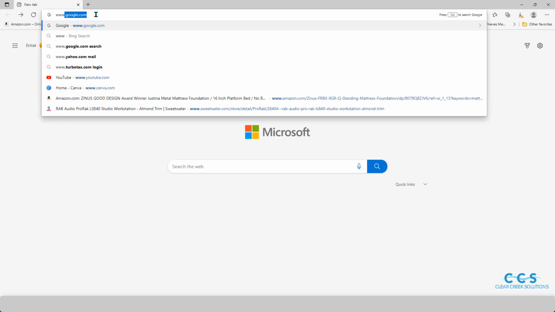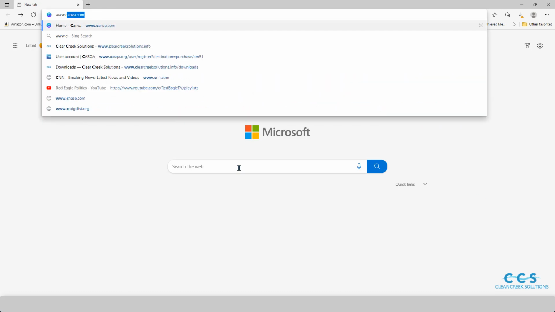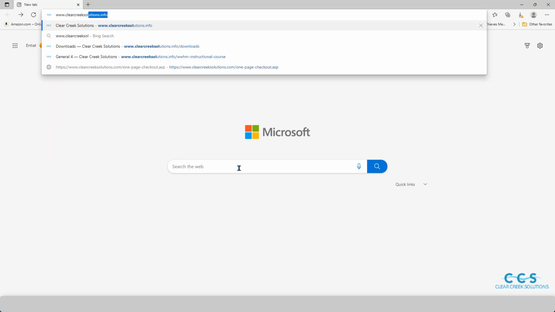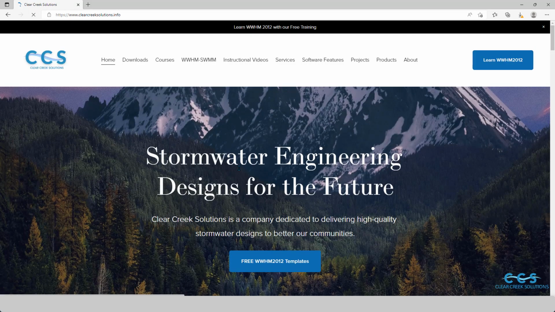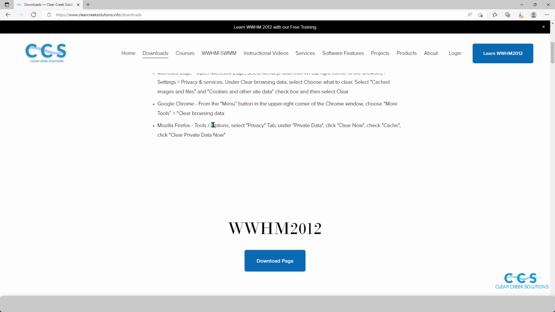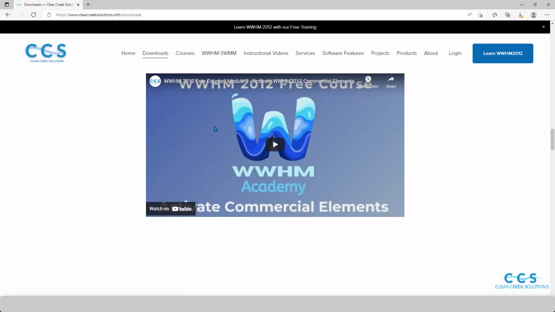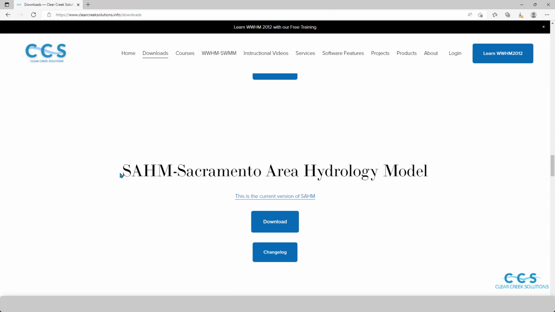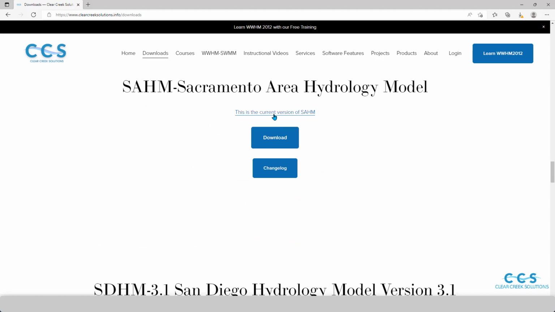So we're going to go to www.clearcreeksolutions.info. This is where we can download it. We're going to go to downloads. You're going to want to scroll down to the Sacramento area hydrology model. That's this one right here. This is where you can download the model, and you can view the changelog for our software here.